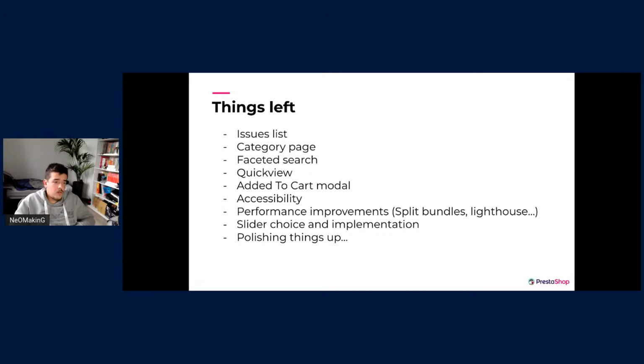And we also need to make a choice about the slider we have on the home page and probably on the product page also. We need to find the best slider for you guys. I know a lot of you asked us to use a special slider, for example, but we need to find the best solution in order to make everyone happy.